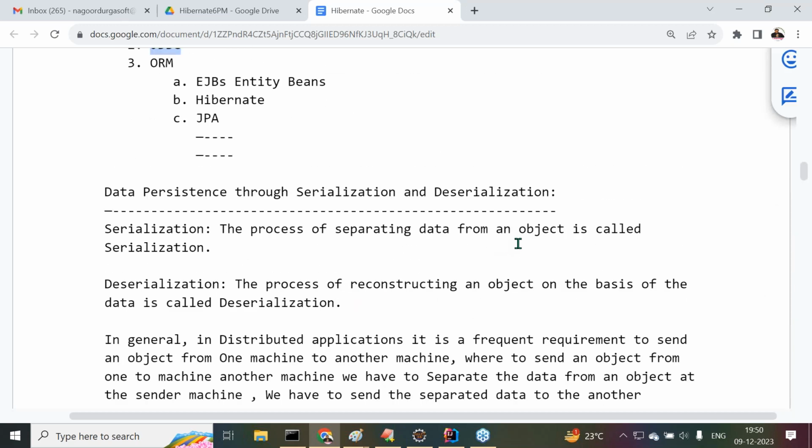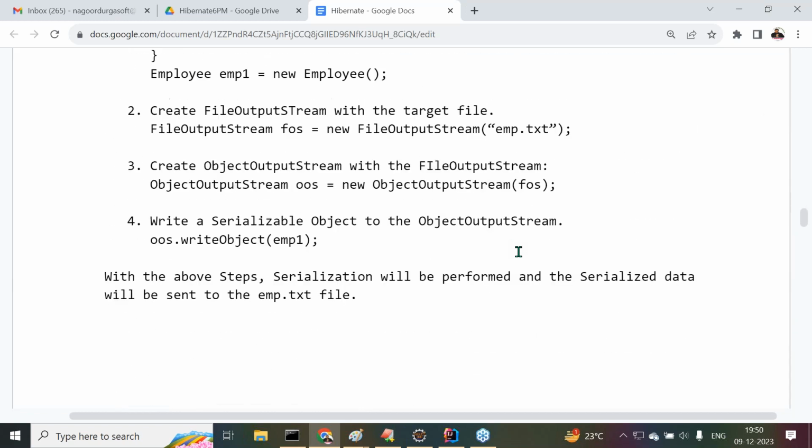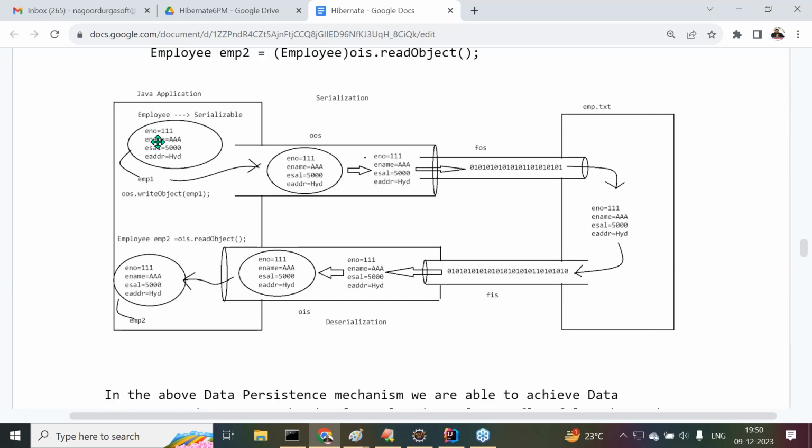If we take the serialization and deserialization process, first we create a serializable object that we send to the object output stream. The object output stream performs serialization. The data will be submitted to the file output stream. The file output stream will store the data into a file, a text file, which is a flat file. Flat file in the sense of the system hard disk. Hard disk is permanent storage. So is my data stored permanently or not? Data persistency we achieved clearly.